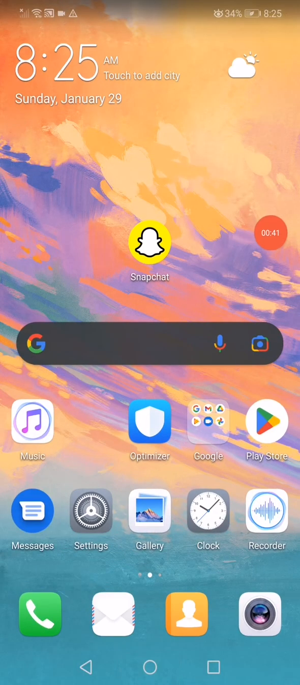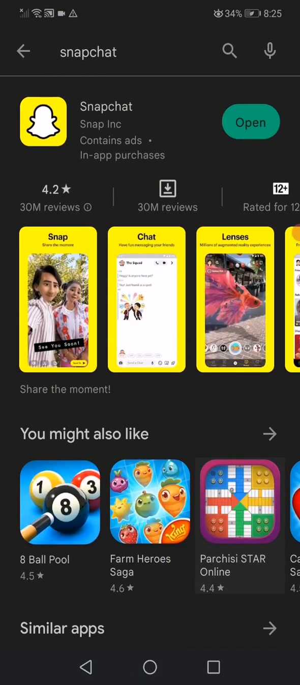And the third way and the last one is you have to do one simple thing, which is update your Snapchat. It's very easy, just open the Play Store or the App Store and you will find an update option if you search it for Snapchat.